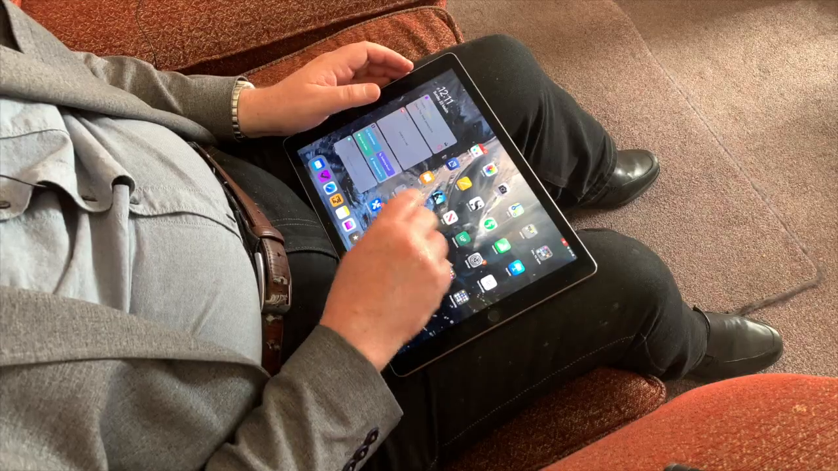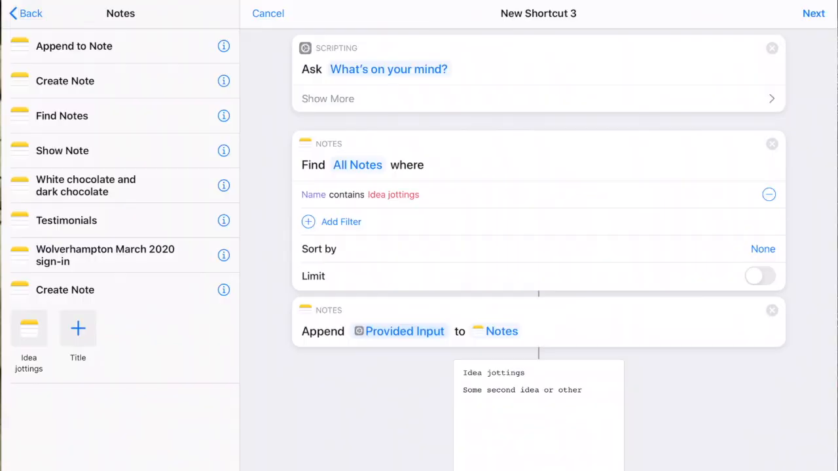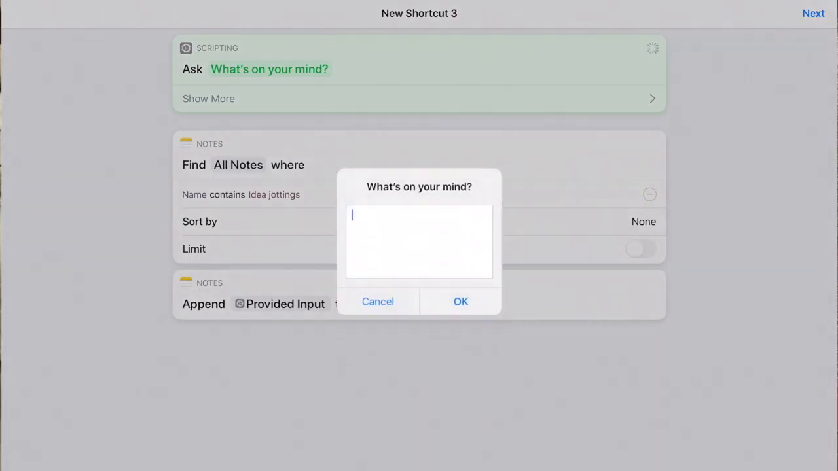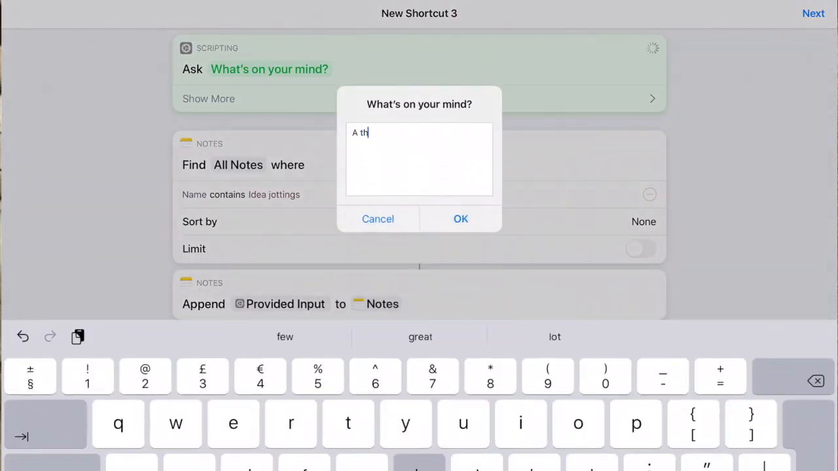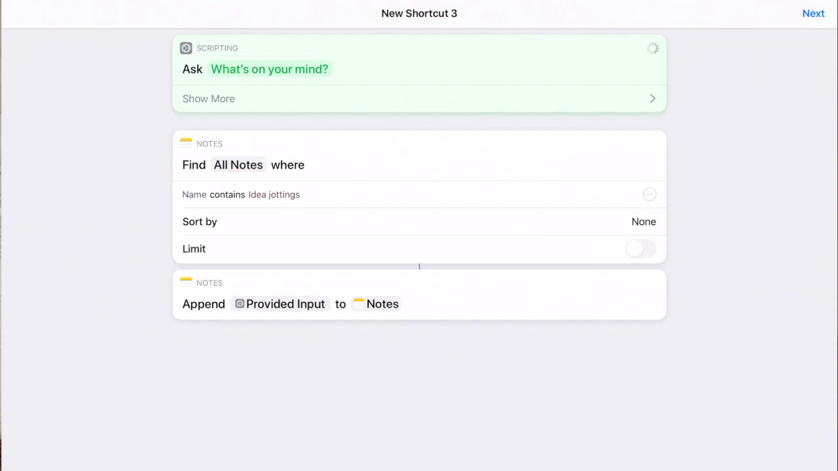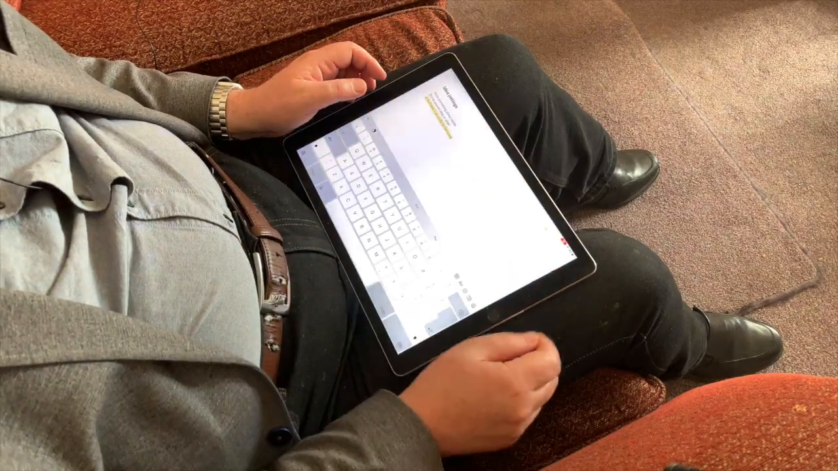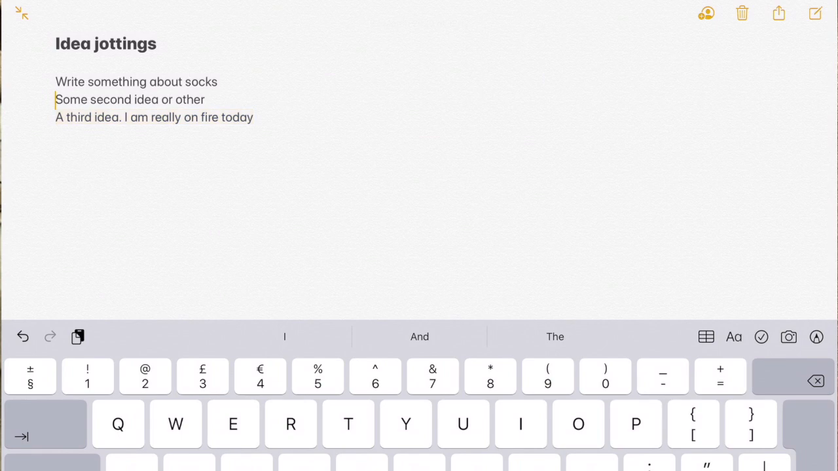Go back into shortcuts and I'll run this. Third idea. Again, it just happens and I've moved on, but if I go back into Apple Notes, boom, there it is. So that would be that. We would have our nice little shortcut.